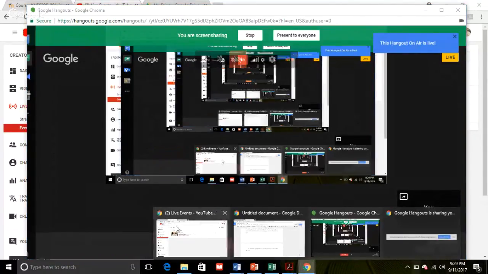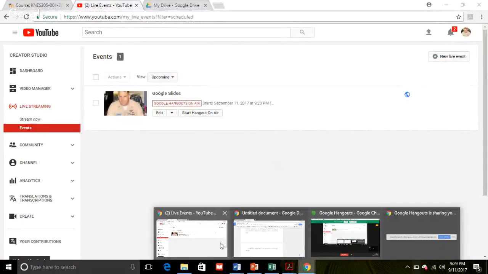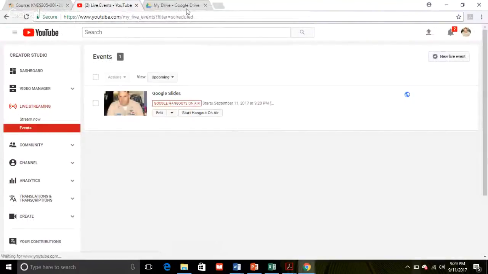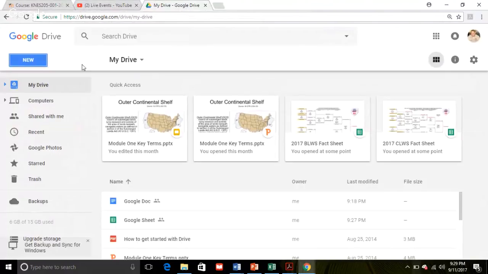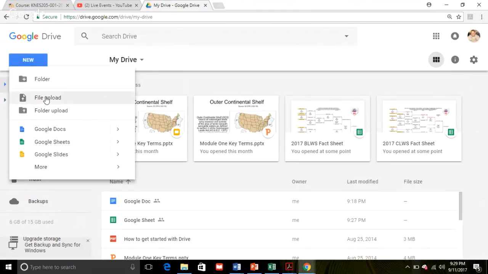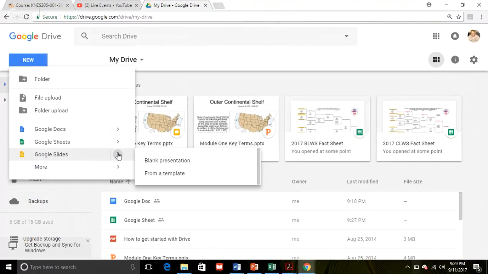Okay, so now on to a quick tutorial on Google Slides. So we're back into the MyDrive dashboard, and we're going to click New, going into Google Slides. Same thing as before. You can use a template, or you can do a blank presentation. Google Slides, if you've used PowerPoint, same thing.